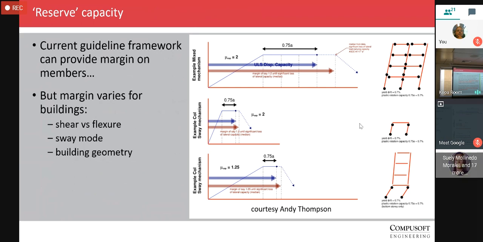That, unfortunately, as far as I can work out, doesn't flow through into the guidelines as they're set up at the moment. The guideline framework can quite easily provide a margin on members, and that's what prompted these review comments to come into the group, that the review group had focused on making sure that if the assumed rotation capacity of a column is 0.04, the guidelines will say it's 0.03 and there's a 33% margin, or whatever the calibrated value is intended to be.